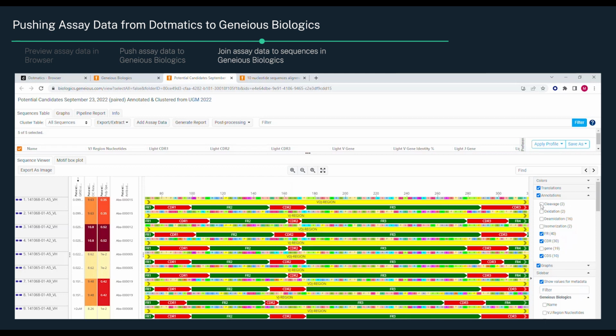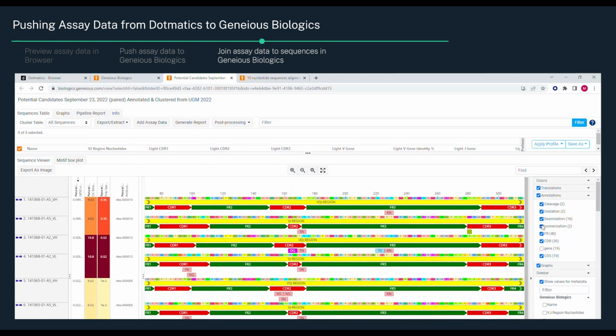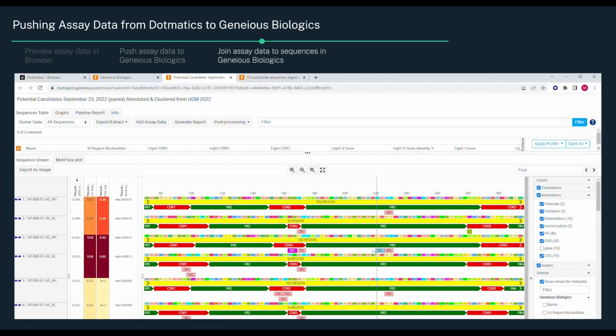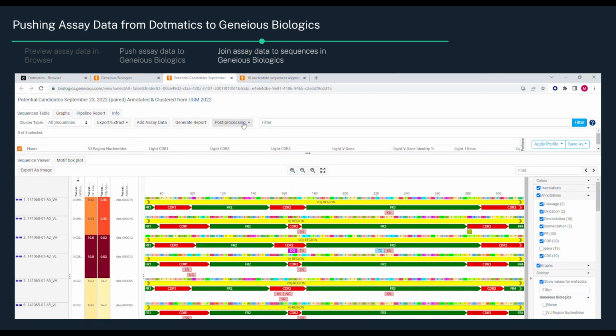Using the side panel, Ann can turn annotations on and off. And when Ann hovers her mouse over an annotation, she can see the metadata associated with that annotation feature. Here she can see the cleavage liability is in the FR3 region and the metadata associated with this feature.